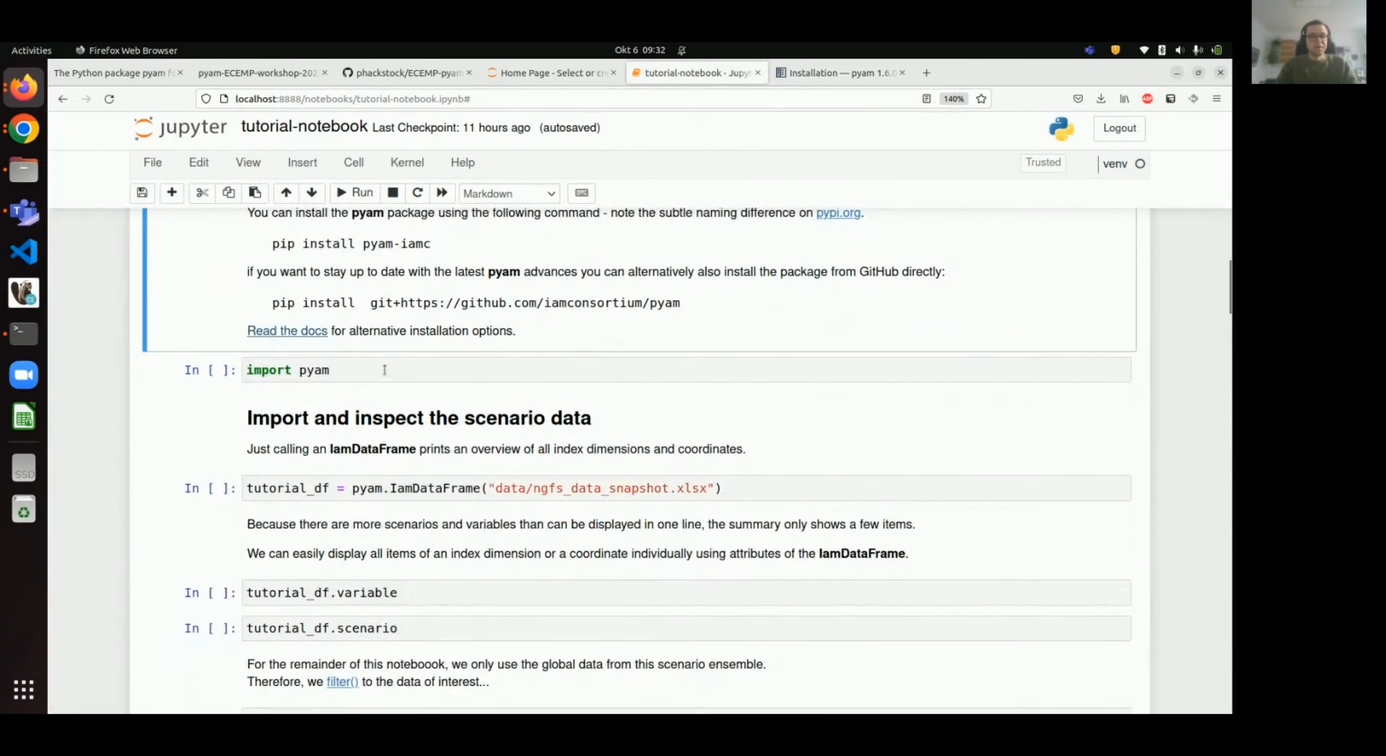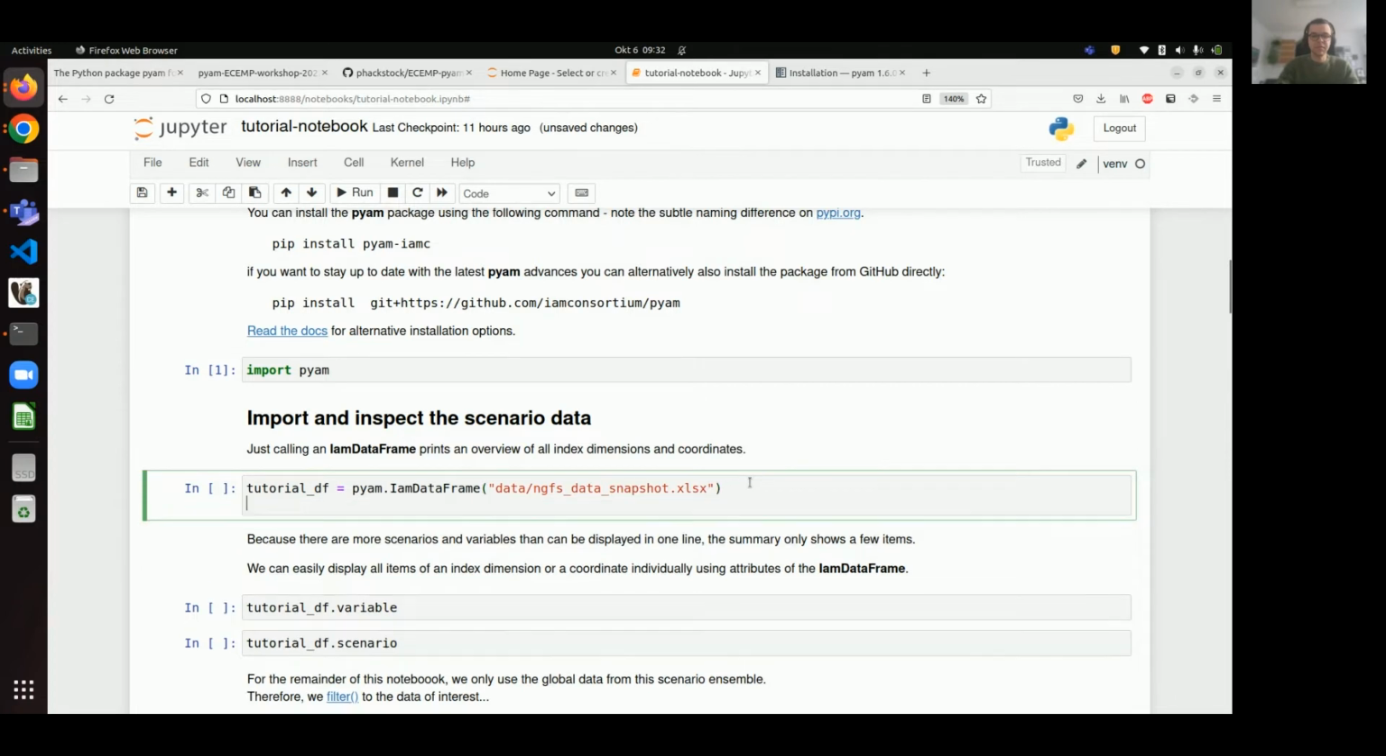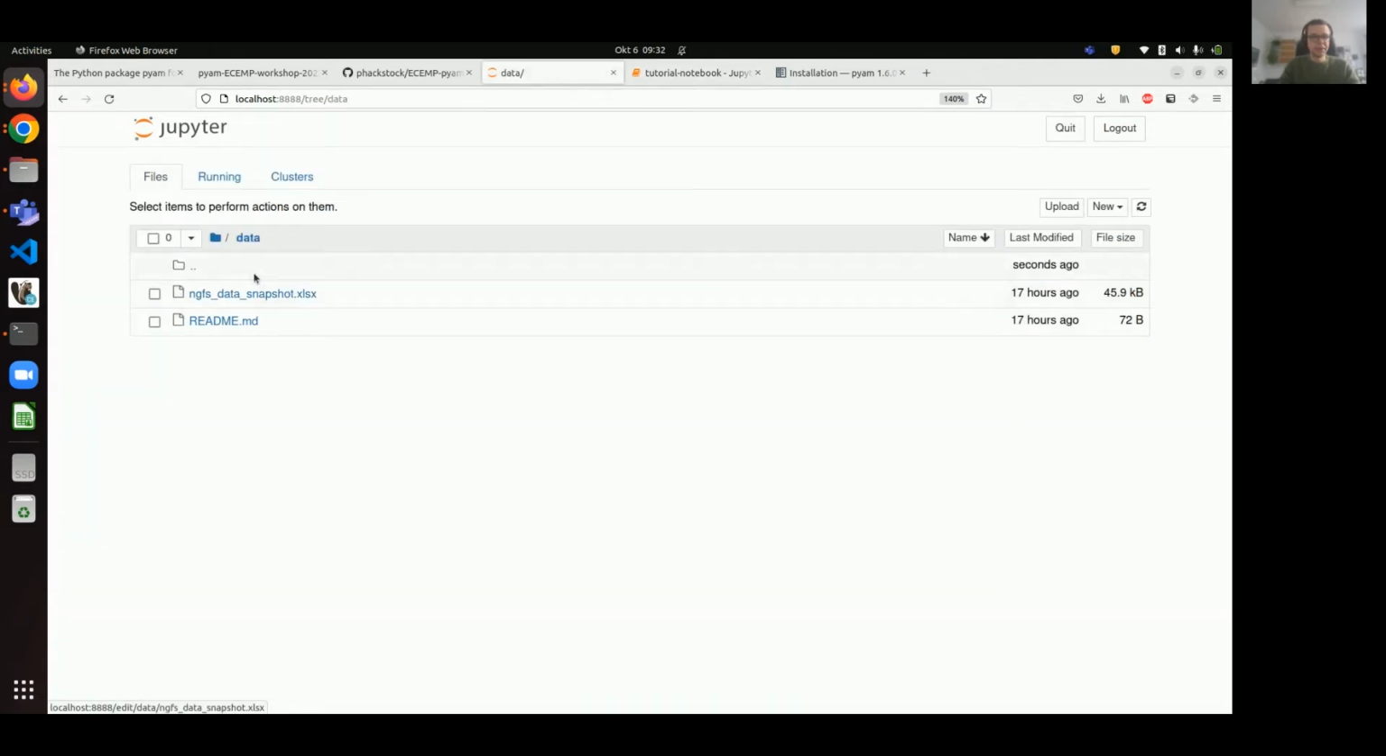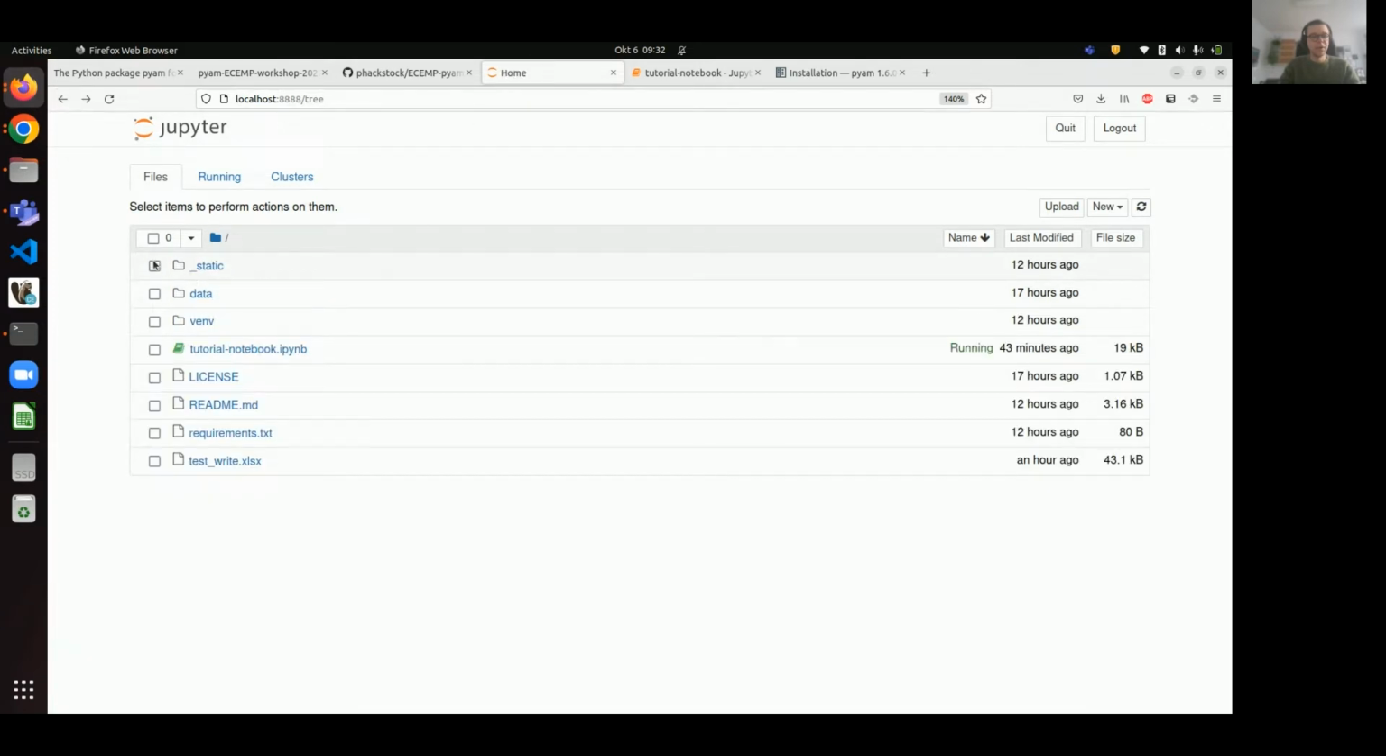Right. First things first. Let's import PyAM, and let's get started with just loading some data. So we have the tutorial data frame. In the GitHub repository, you will see that there's a data file here. This is the data file that we'll be working with.